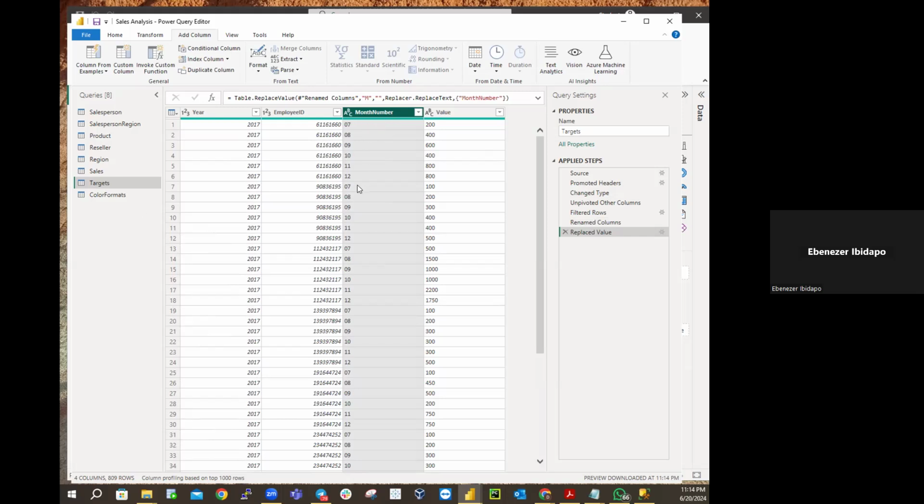So the month number, anywhere you see ABC, it means the content is character text. This information here is not text. So click on this ABC and make it a whole number. Can you see that it has turned to number?